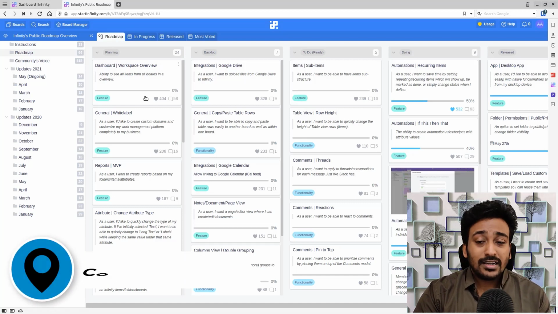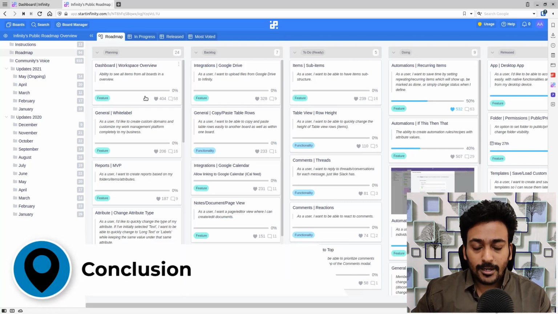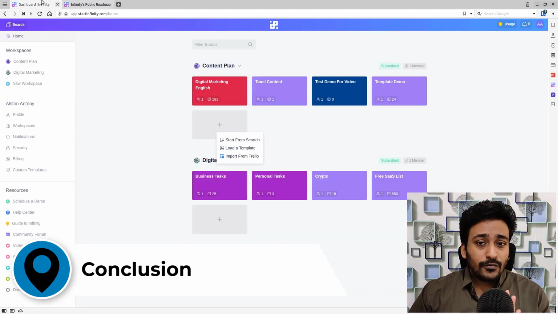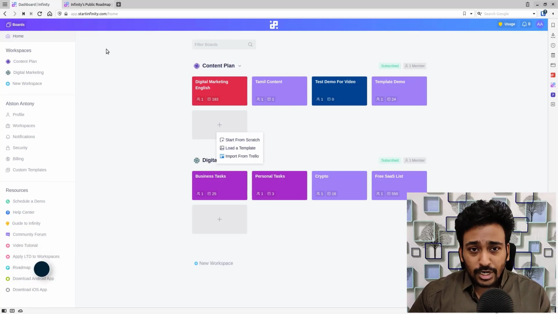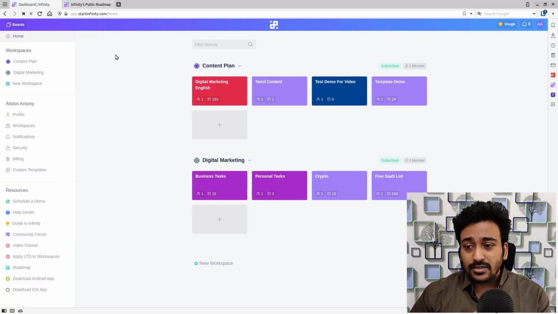Conclusion-wise, I would say that this is a good task management tool with a lot of use cases. So far I haven't encountered anything majorly problematic. Everything works really well. It gives you full control to create databases, tables, and different management. You can use it for anything you want. You can see I'm using it as a content planning calendar.